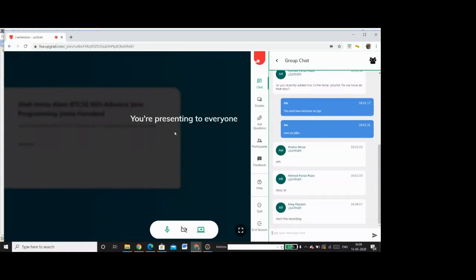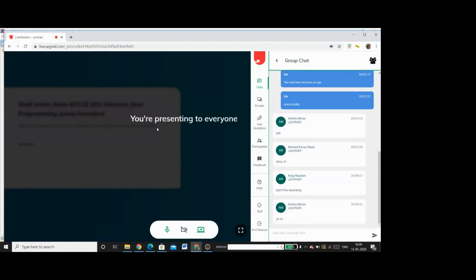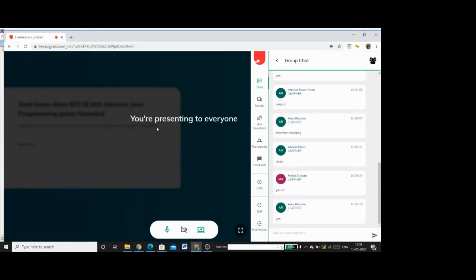So let us start with today's lecture. I hope everyone has studied the recording that I've given for session management. Have you gone through it? Okay. If you have understood session management, then today's lecture, that is managing the session using cookies, is going to be a very easy thing for you to understand.